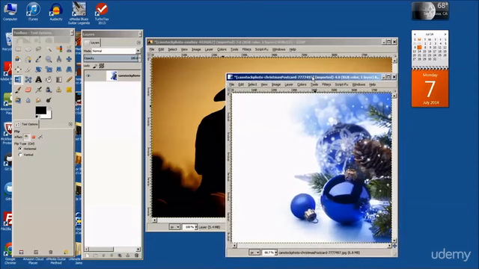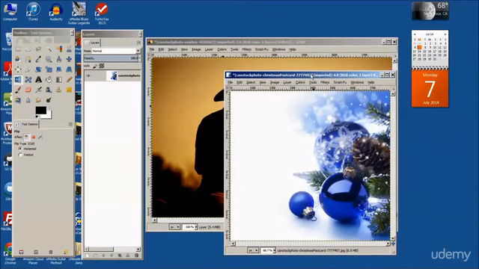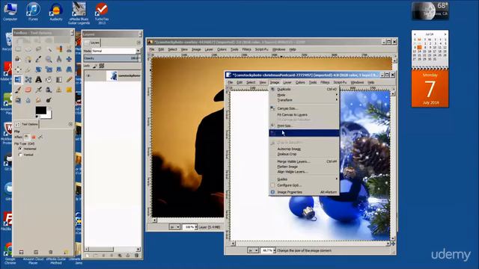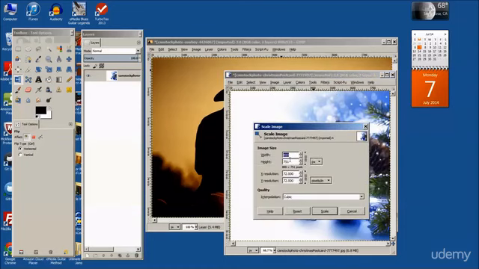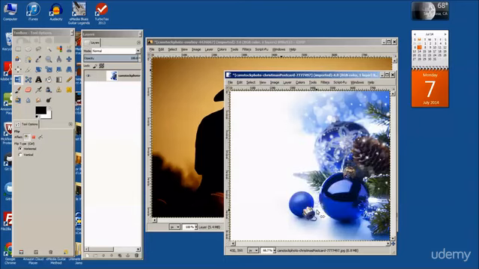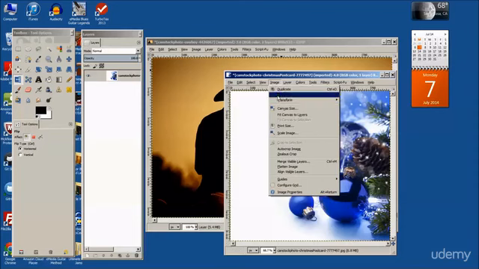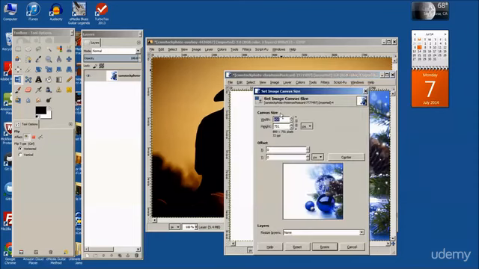Now the first thing we're going to do is make this the same width as the other image, which in this case happens to be 800. So we're going to say image scale and go ahead with a width of 800. Oh, that's unusual. We have a width of 800. We'll go ahead and scale. Nothing happens.